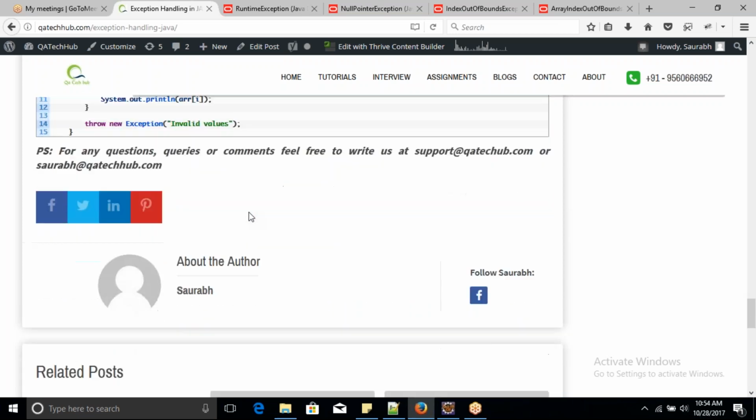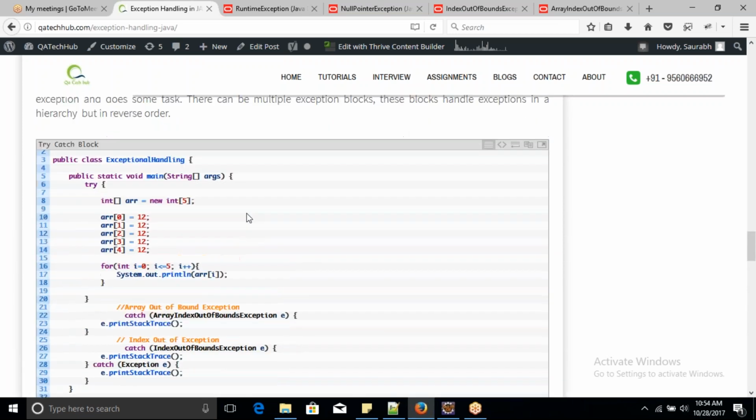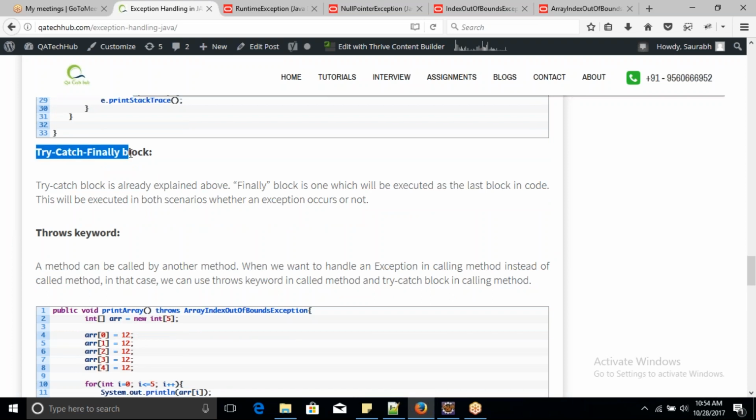Next thing is try catch block. So try catch block is where we start handling the exception. Before that, we were discussing what are the different exceptions we have. Now we will have try catch, and then we have try catch finally, then we have throws, and then we have throw. So these are some of the things which we need to handle.